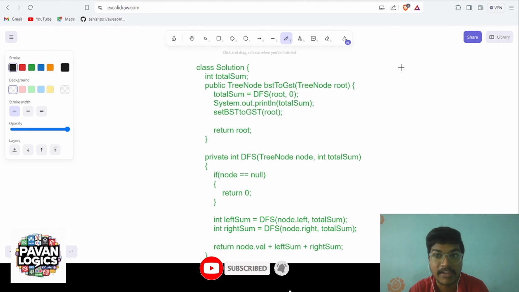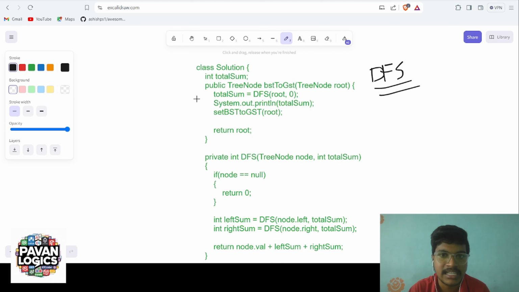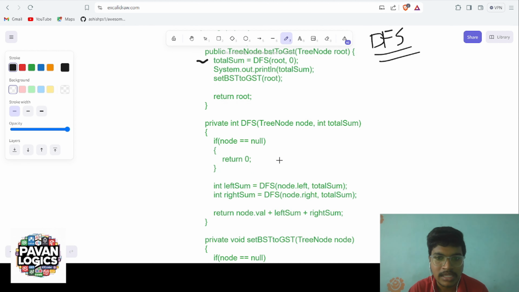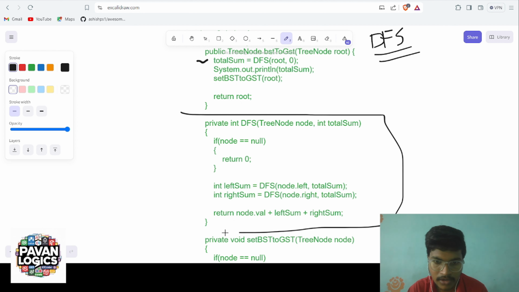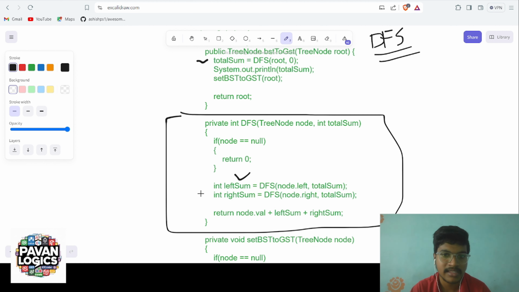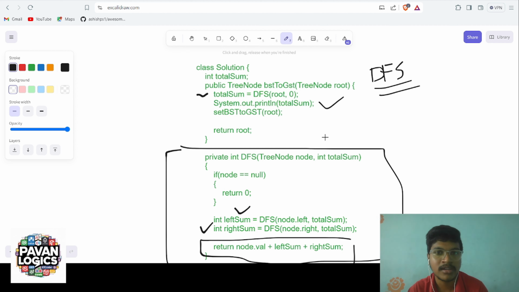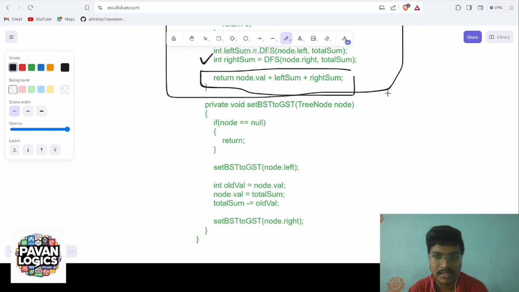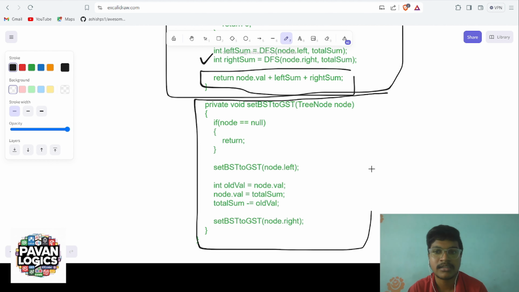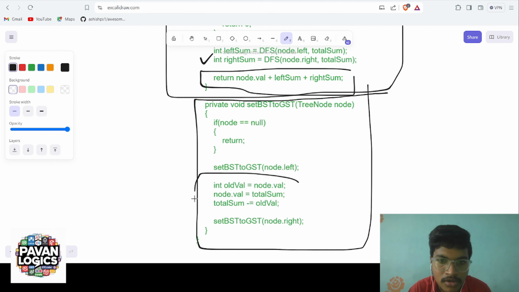Okay guys, let's look into our first approach, which is the DFS approach. So I clearly mentioned that we will be getting a total sum. So we have to traverse the tree completely and get our total sum. So this will be our code to get the total sum, which is nothing but first we have to get the right sum, left sum, then we return the current sum plus left sum and right sum. So after getting our total sum, we have to traverse the tree again, and we have to modify the node value.